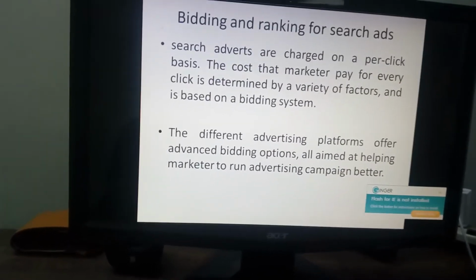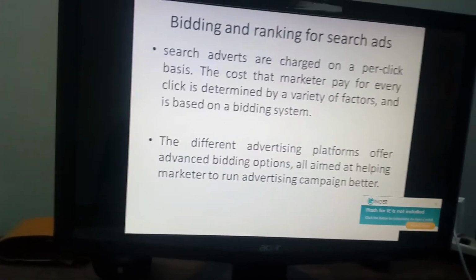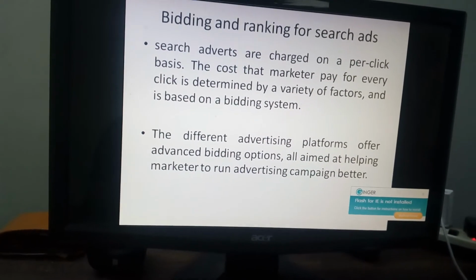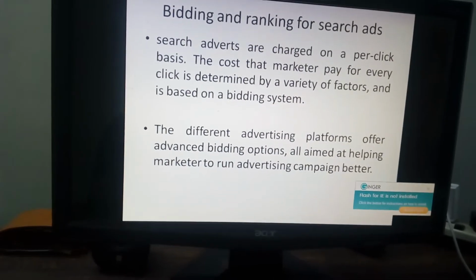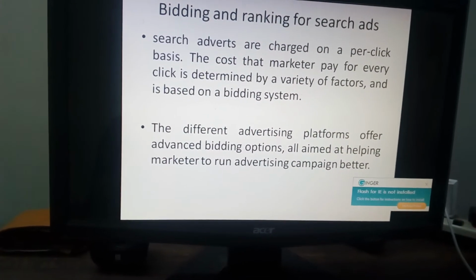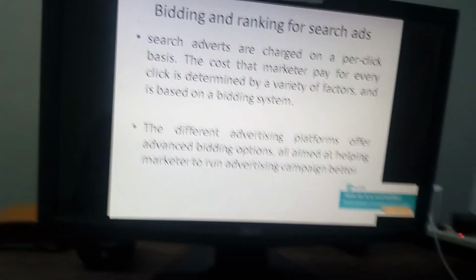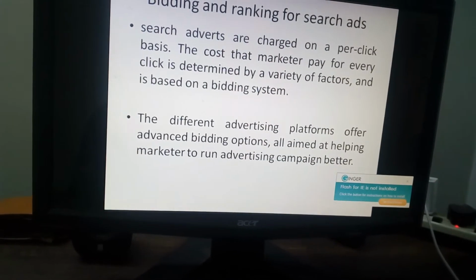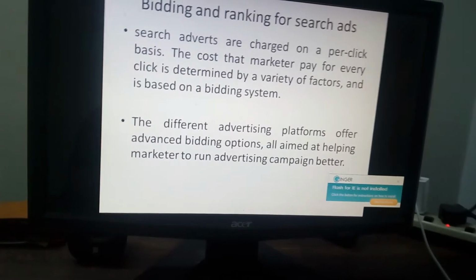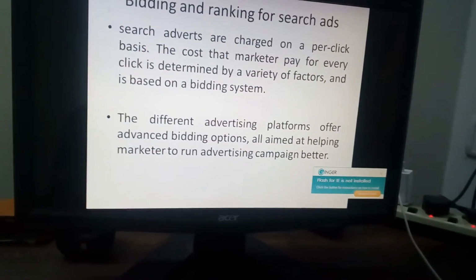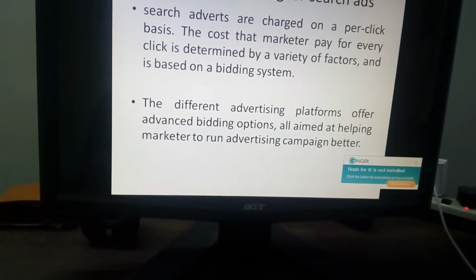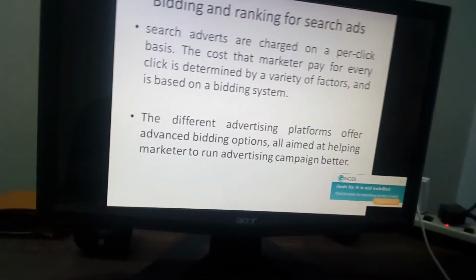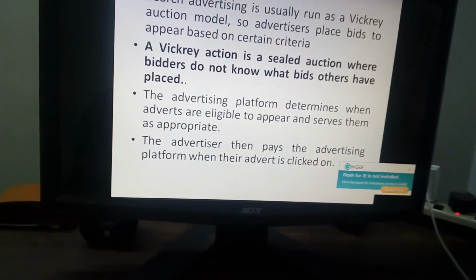Bidding and ranking for search ads. Search adverts are charged on a per-click basis. The cost that marketers pay for every click is determined by a variety of factors. So, the payment is made by the advertiser for every click. The different advertising platforms offer advanced bidding options, all aimed at helping the marketer run advertising campaigns better. So the main motive of publishers is to help marketers and advertisers run their advertising in a better manner and increase the profit from the advertisement.